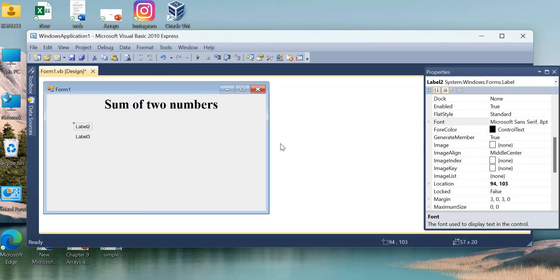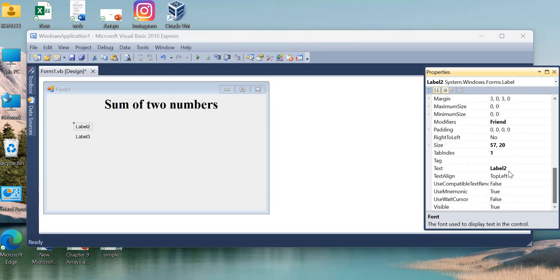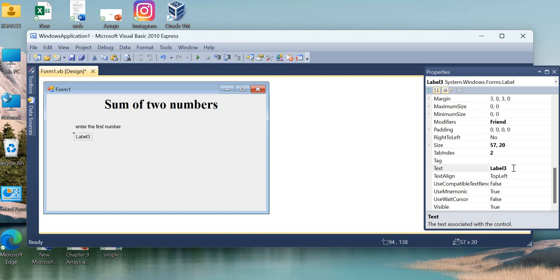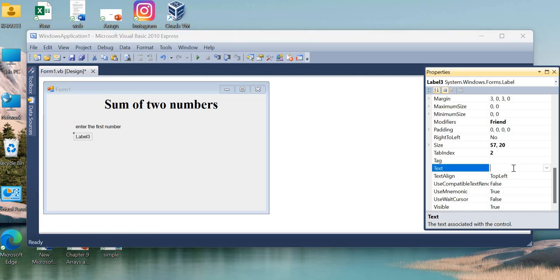Now I want to change the label text to Enter the first number, and for label 3 I am renaming it as Enter second number.